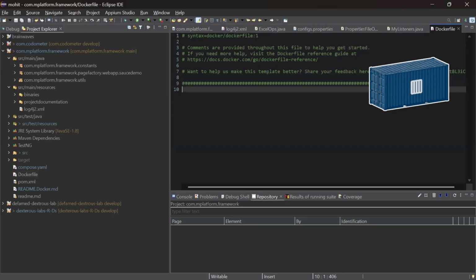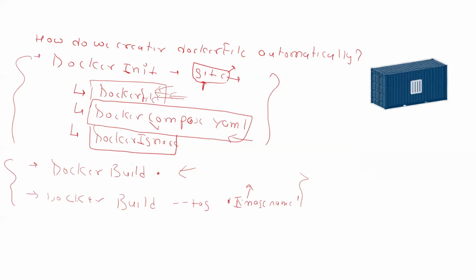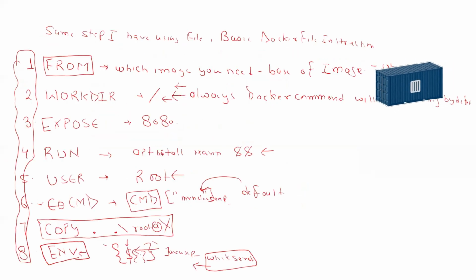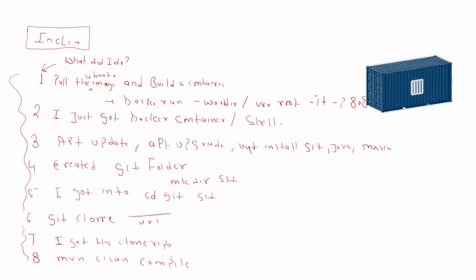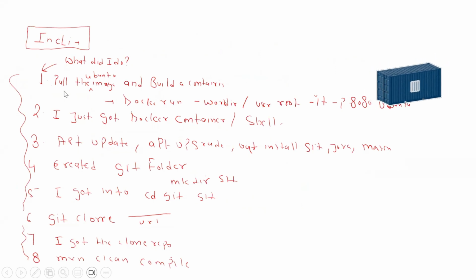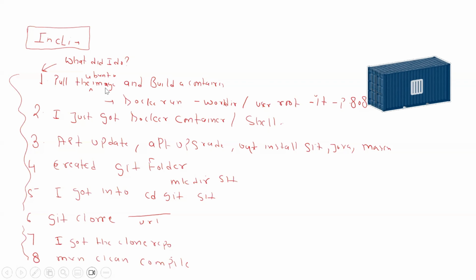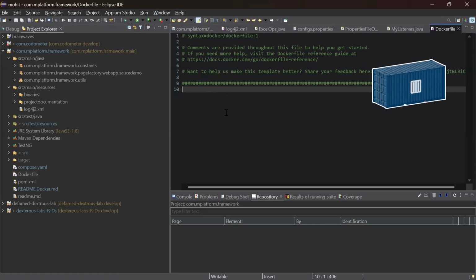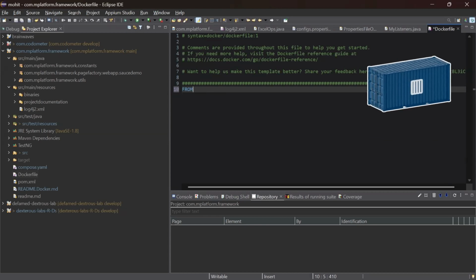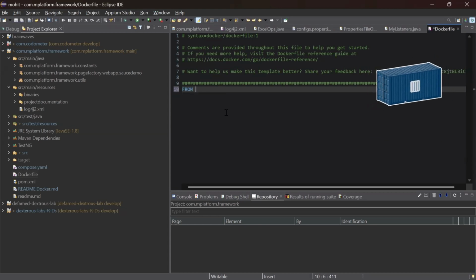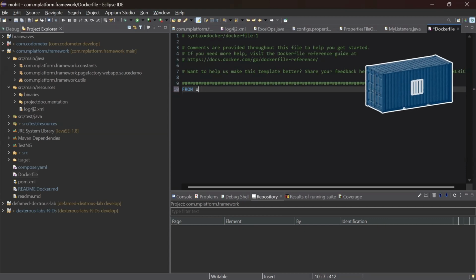Let me pull out this slide. So what is the first step? The first step was to pull the Docker image, right? So I would write it down here, from where I want to pull. I would say FROM, and I would say the Ubuntu image I want to pull, right?